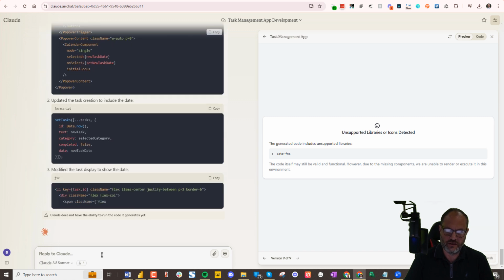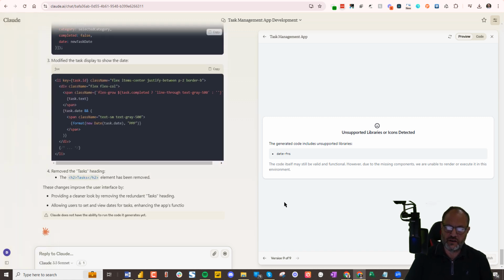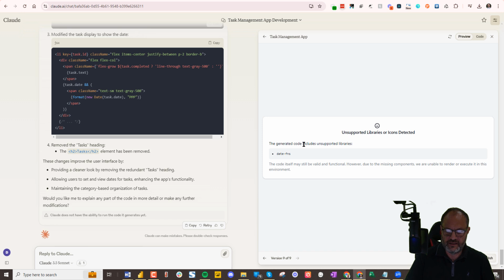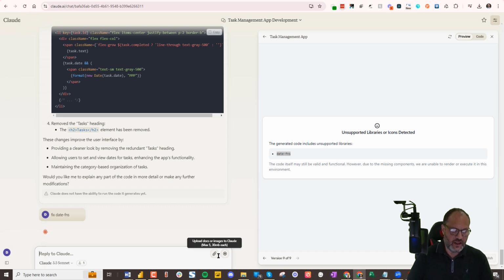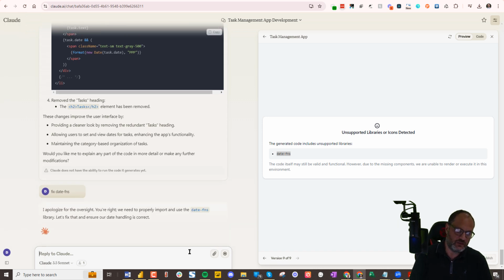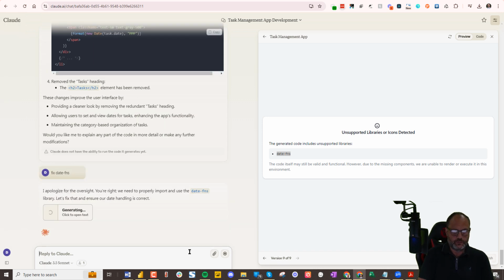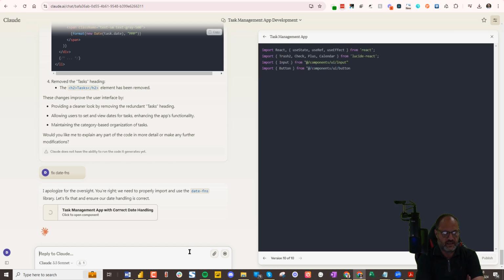Oops, okay, so it's unsupported. The generated code includes unsupported library. So I'm going to say fix this. Now apparently that's what it is. I copied that, just do that. Hopefully it's going to fix it. It might not be able to fix it, but let's see.